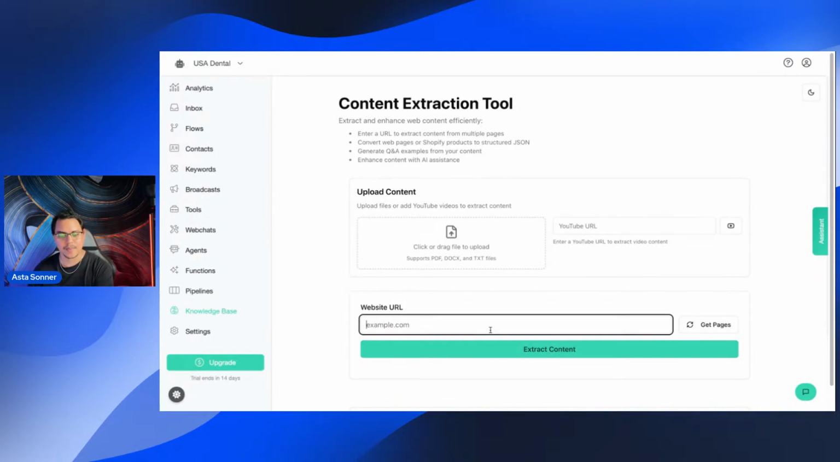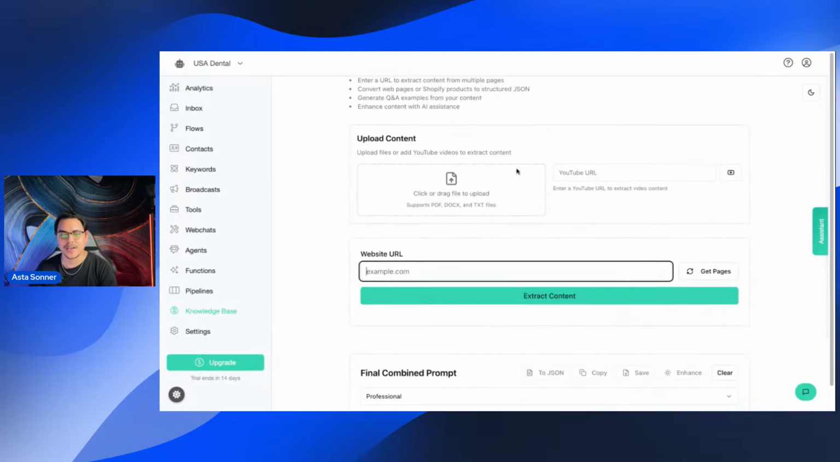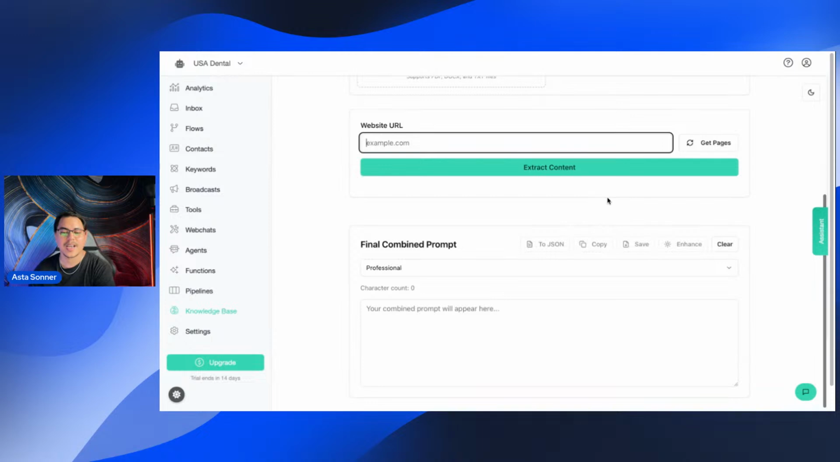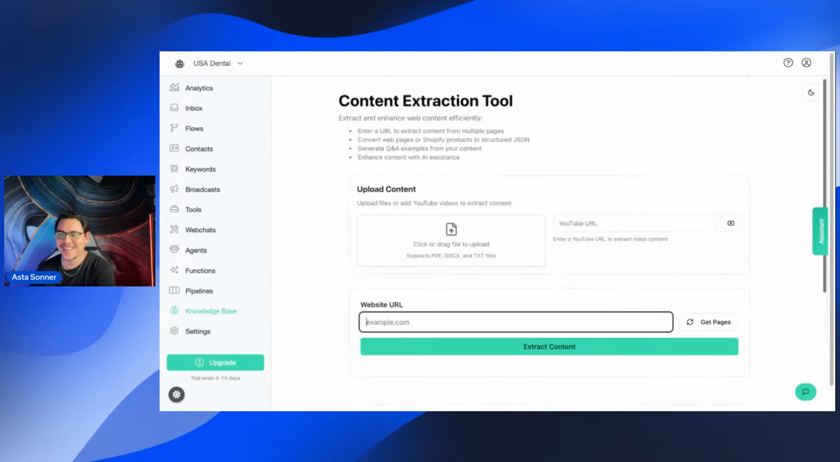So you could just drop in the website URL. I already got a bunch there. Or you could drag in a PDF, doc, or TXT file, or even a YouTube video, right? So this is incredibly powerful. And then you would just enhance, drop it into your knowledge base, and there you go.